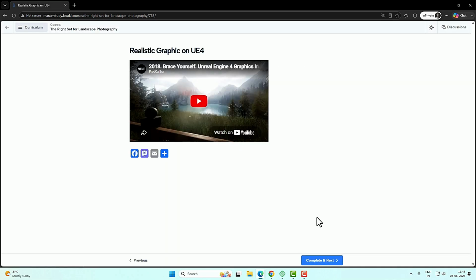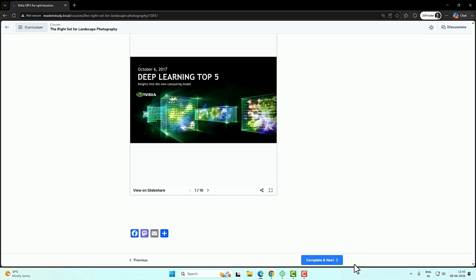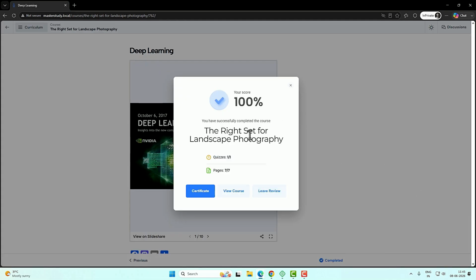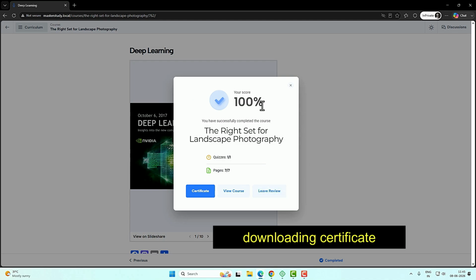Here also in the same manner, I have to complete all the lessons. I have to complete this video lesson also. Click on complete and next for this lesson also. So after completing all the quizzes and lessons, this window will pop up. So as you can see, I scored 100%. Okay, and here you can see the certificate option is coming.